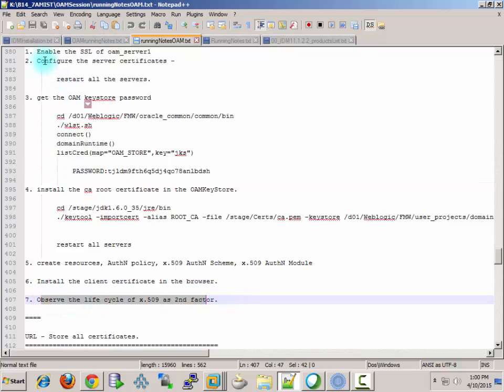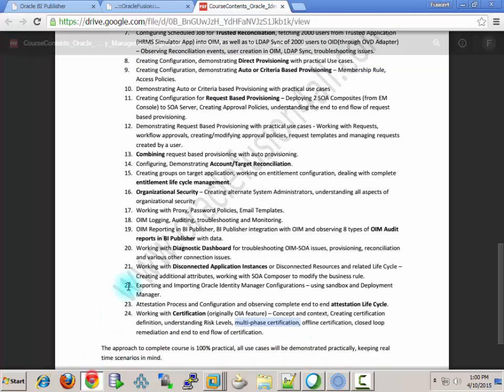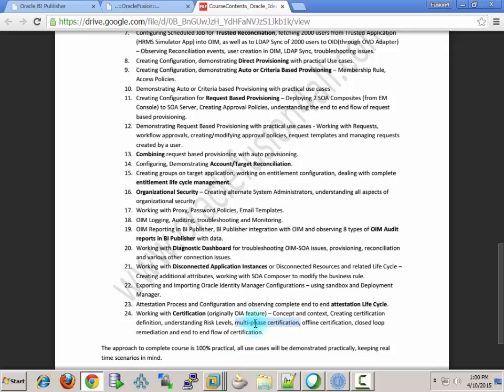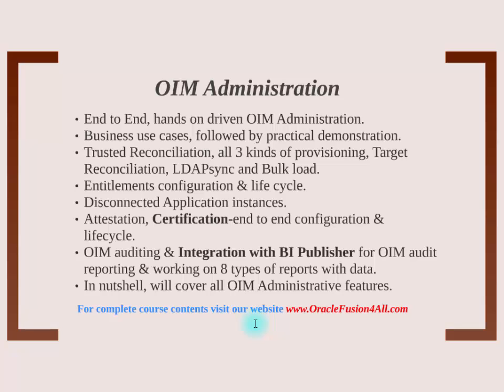So in the same way, we are going to discuss each and every feature practically. I will put the business use case, and I will also put the steps there in the running notes. It's kind of a mind map, you can say, and then I will practically carry out the steps. So in this way we are going to cover the OIM administration. You have the complete course contents. Do visit our website, download the course contents, and analyze on your own.